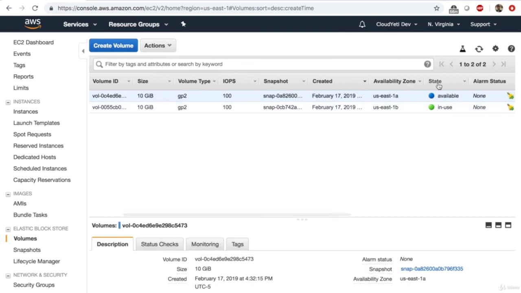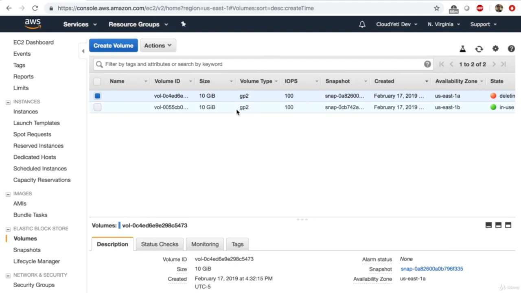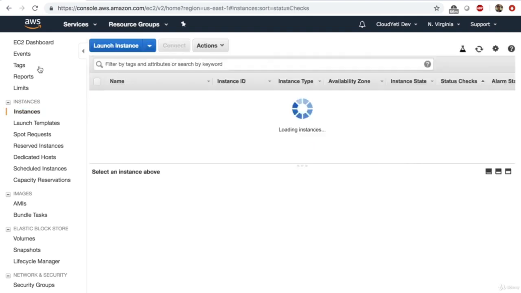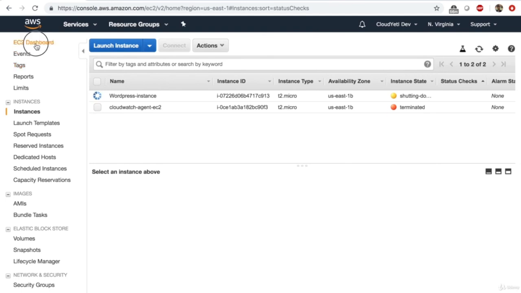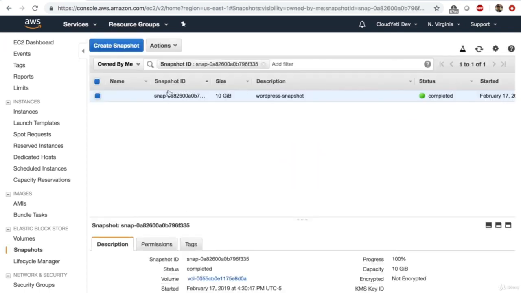select the volume that says available, delete the volume. The other volume is from the EC2 instance, so that should go away by itself. Go back to the EC2 dashboard and make sure you don't have any EC2 instances running. You don't have any volumes. This should go away in a while. And you can go ahead and delete your snapshots as well.